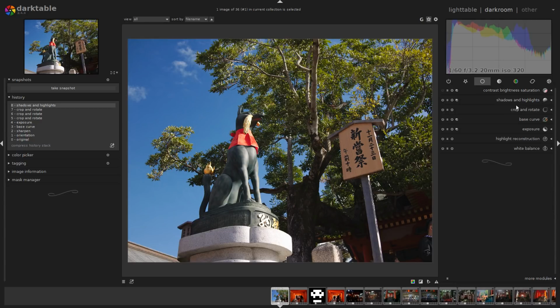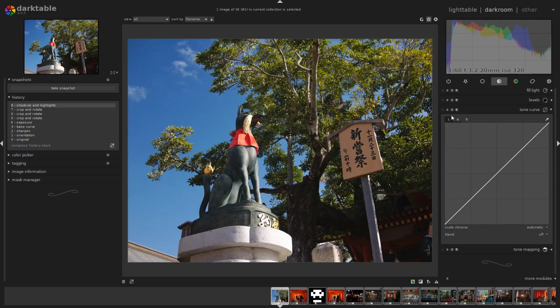Okay, so on this picture, because I've got very dark areas, I want to go to the lightness group, to the tone group, and to use the tone curve. It's a curve that controls the lightness of the pixels on your image. You're going to have on the x-axis the input values and on the y-axis the output values.